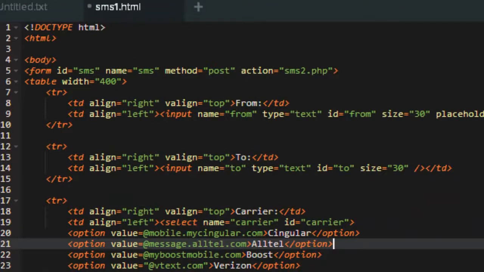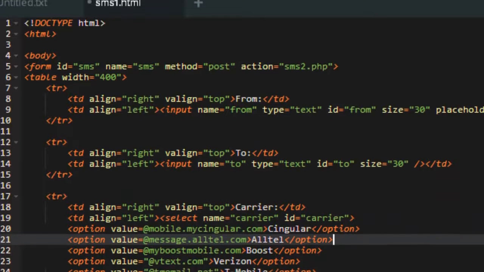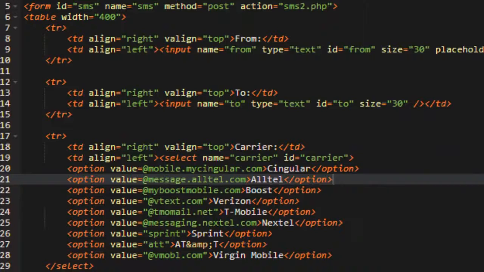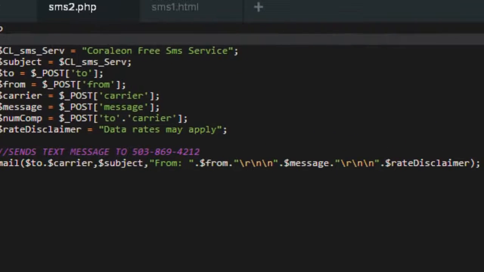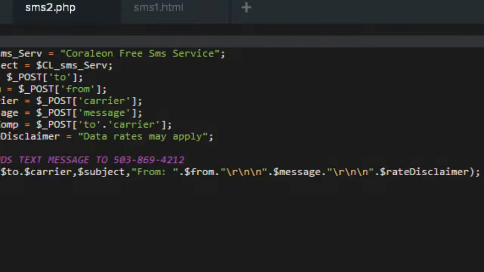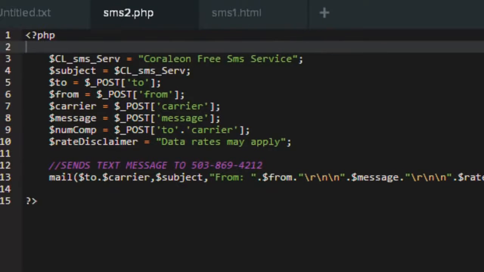But on the flip side, let's get started working on the actual processing aspect of this. Now what you're seeing here is code that will process the data that we've gotten from SMS1, our previous file. And what we're basically trying to do is set it up in a standard letter form that complies with PHP's mail function.